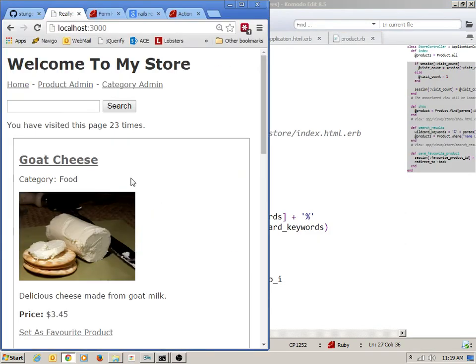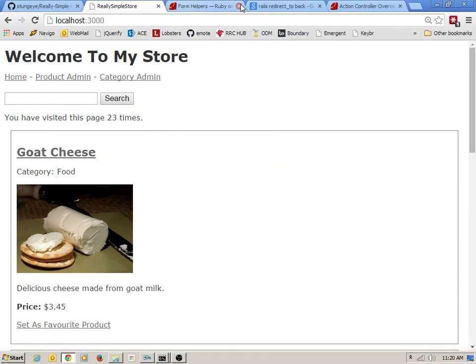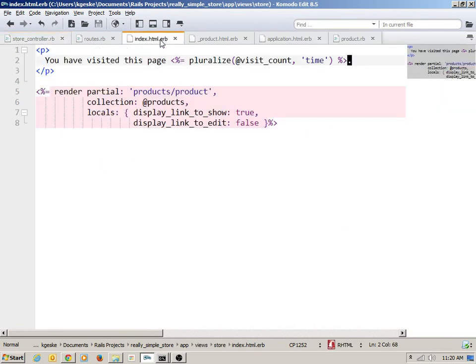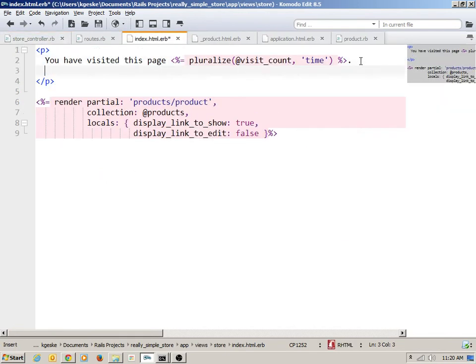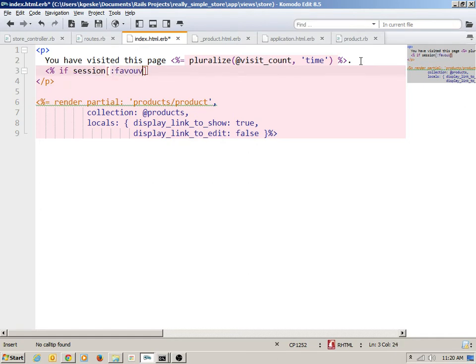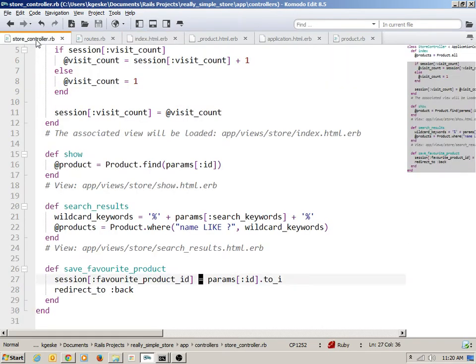I might also want maybe somewhere up at the top of the page on all pages for it to say something about what my favorite product is. So up here I might just have it say what my favorite product is, or maybe even beside where my visit count is. Something along the lines of, if I have a favorite product, then display some information about it. So if session at position, no, I'll do it over in the store controller here.